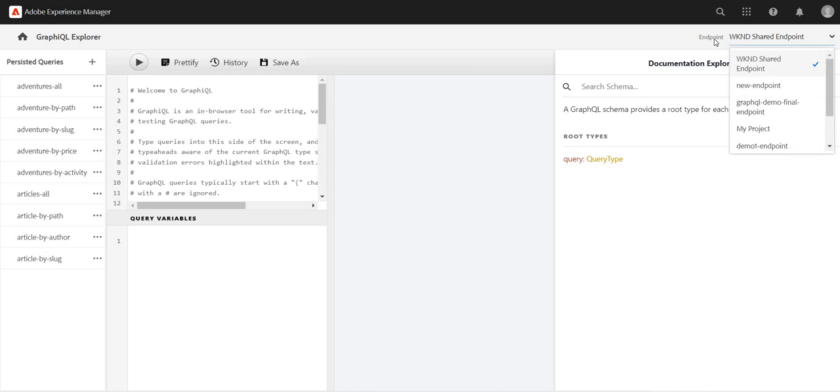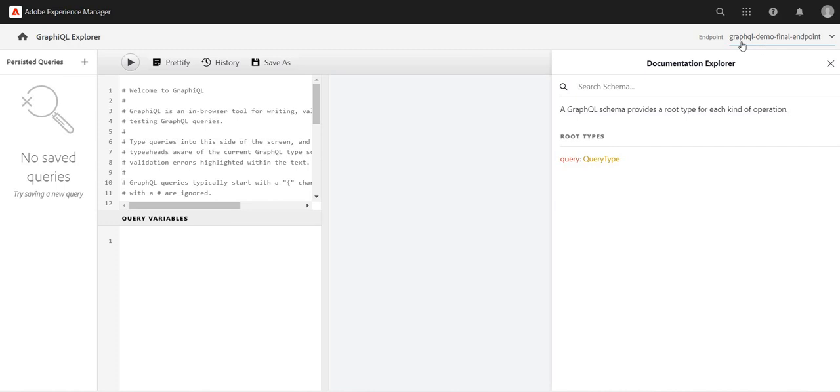And on this side we will see the endpoints. This is the endpoint we have created, GraphQL demo final endpoint. And if you don't see your endpoint, it means there is some problem with the endpoint creation. So just select this one. This is how we can select the endpoint. And here we have persisted queries. I will cover what we mean by persisted queries.